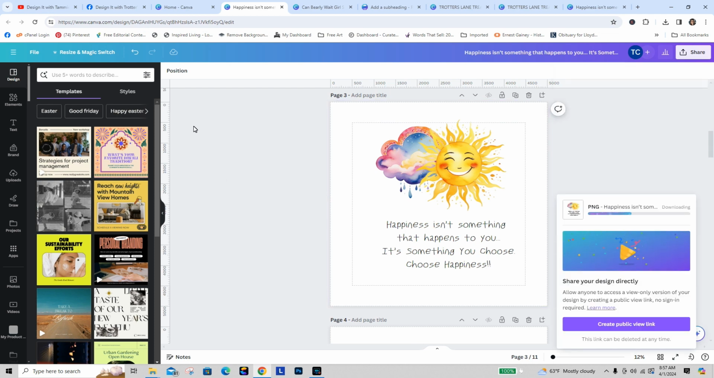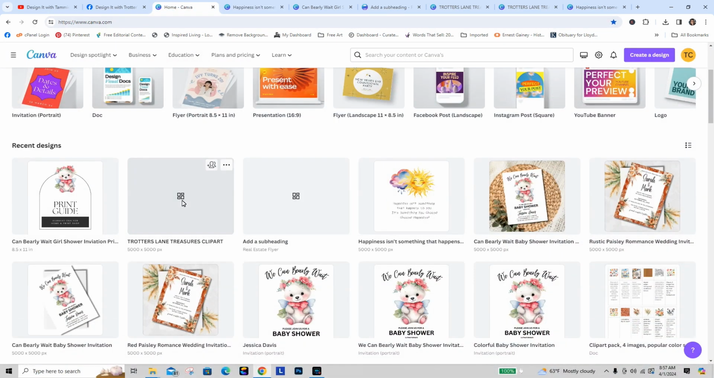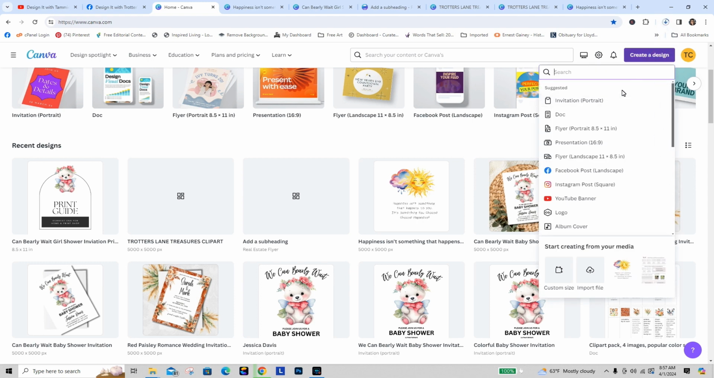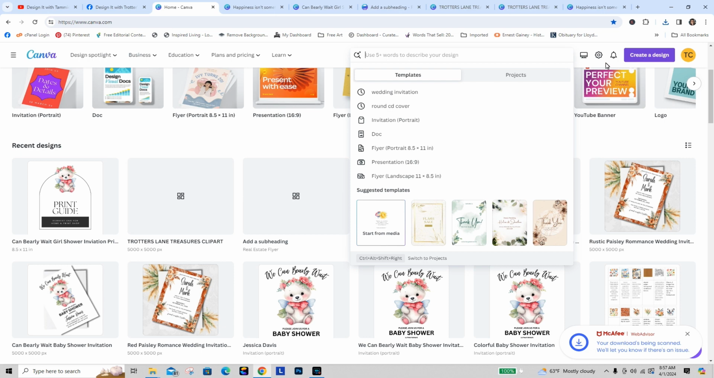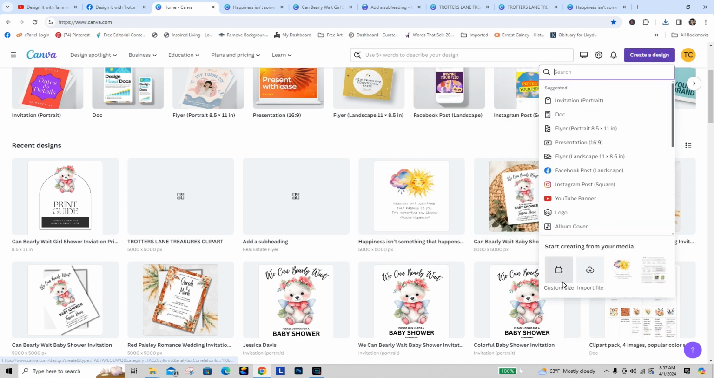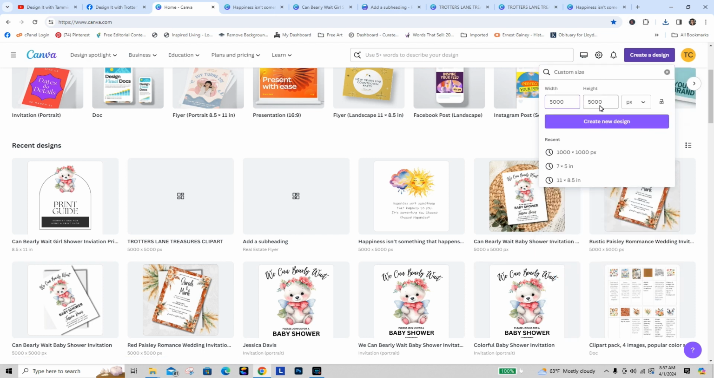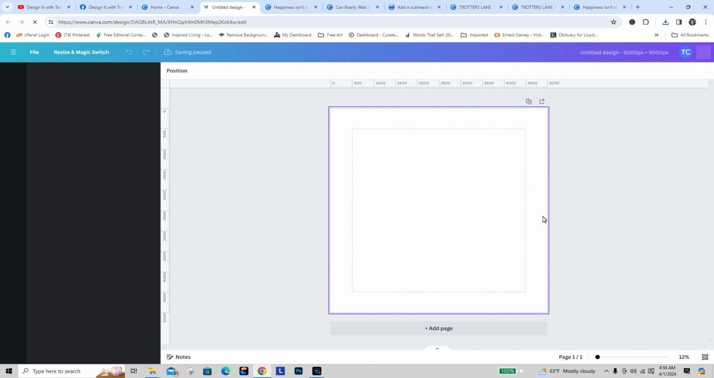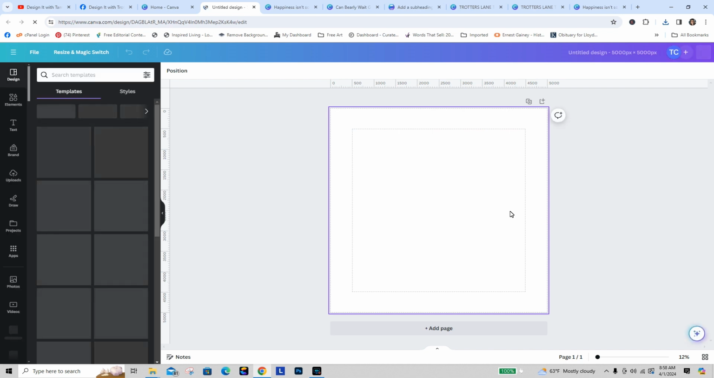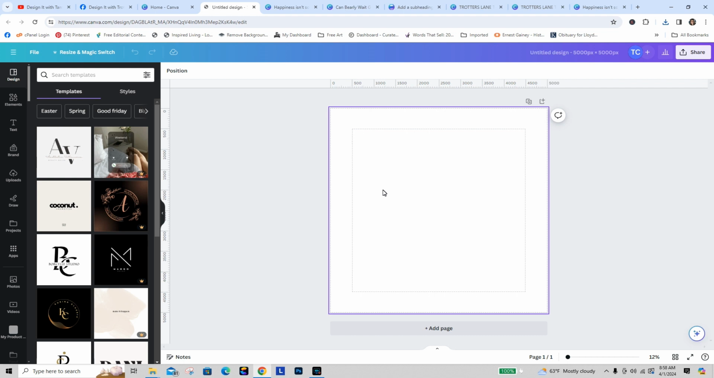Okay, while that's downloading, I'm going to go back over to Canva and create a design. The quickest way is to go over here, go down to custom, do my 5,000 by 5,000, and create new design. So that's how you do it that way. We can create this new design, and this is the size that our original is in anyway, so that's going to be super simple to use.